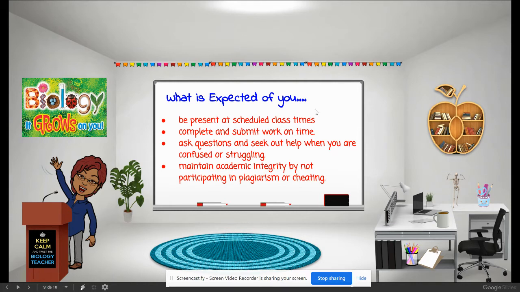When we talk about some expectations, here's some basic expectations. It is expected that you be present on time, right? Whether it's an asynchronous day or a synchronous day, you are expected to be in class on time, complete and submit your work on time. That's during your class period. Now, I understand that you may have issues. Please communicate, ask questions, send me a message in Schoology if you're confused or if you're struggling.